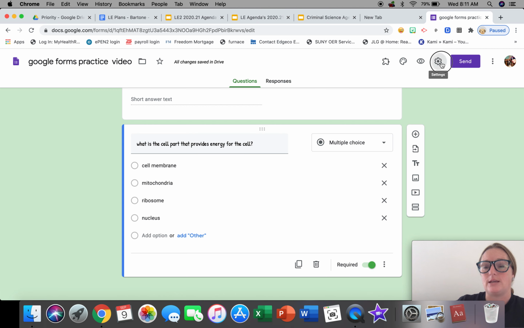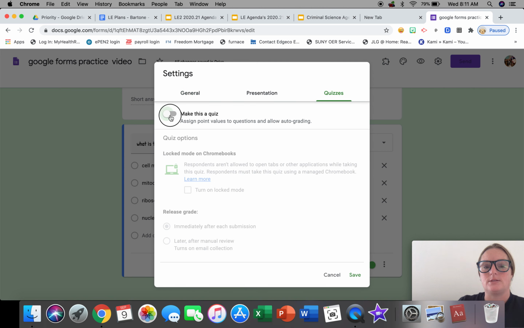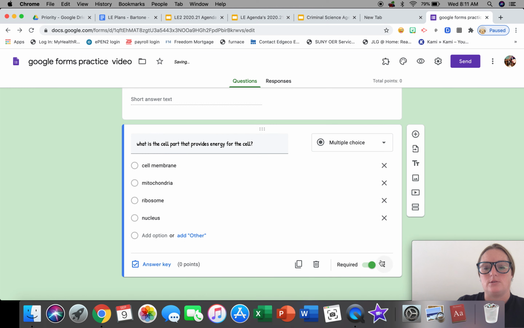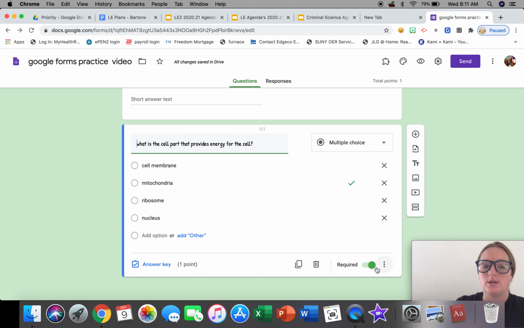If you go into settings, you can click on quizzes and say make this a quiz. And then when you save it, watch what I can do now. I can click on answer key and I can say, okay, this question, that's that question I just typed, it's going to be 1 point. And I can mark the correct answer. So then when you take the quiz on your end, it will automatically grade it for you. So the cool thing about it is that it will automatically grade for you.